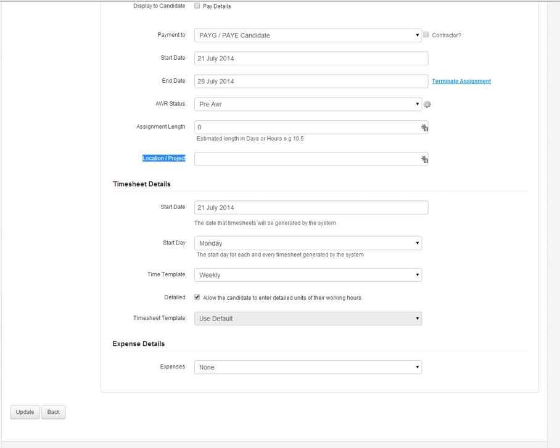Location/project. This field can be used to help the candidate identify what project he or she is working on, or the location of the assignment. This becomes especially useful if the candidate is working multiple assignments.